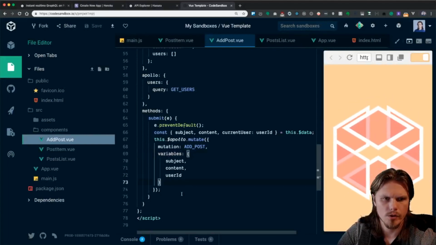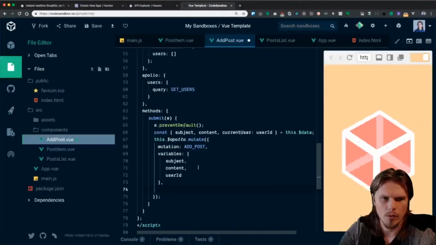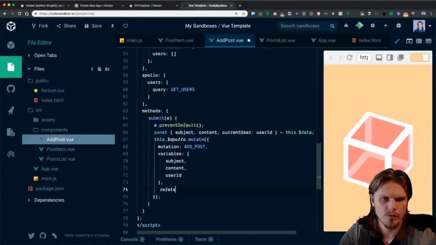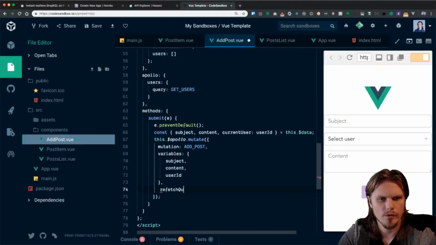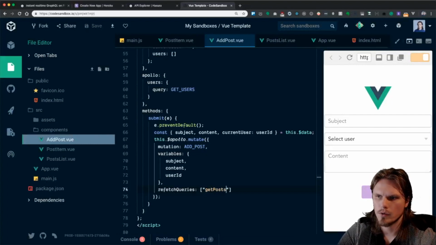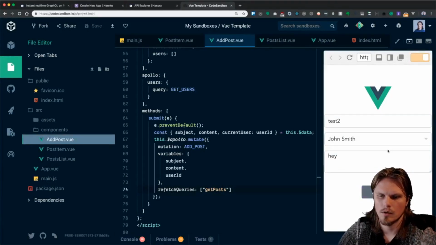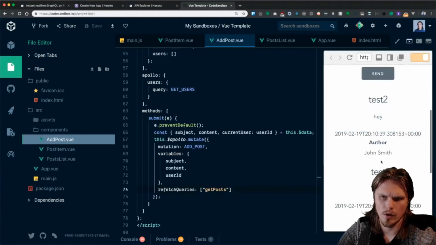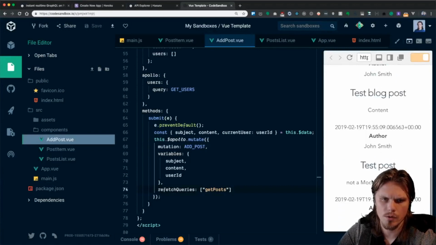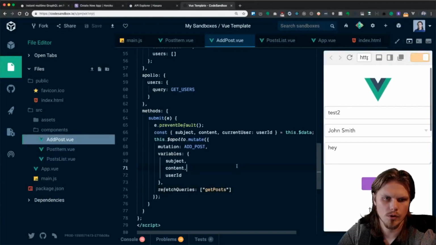But here it's supposed, so you already seen that this mutation is working, right? So there is a problem when my mutation is executed, but my queries are not refetched, so I need to refetch queries. So I call refetch queries, and I pass my get posts. So right now, if I try to add test2, John Smith, hey, I see it's constantly updated. So it's not subscription yet. It's just refetching queries, but it's working.